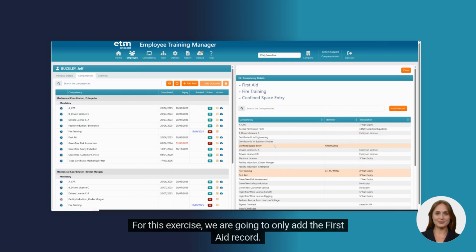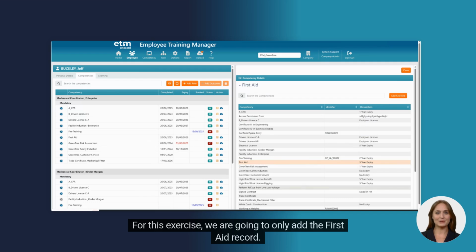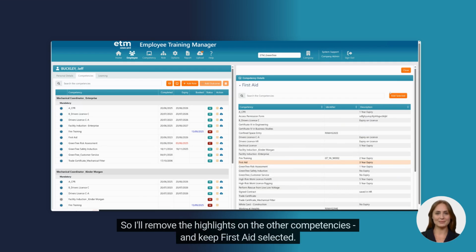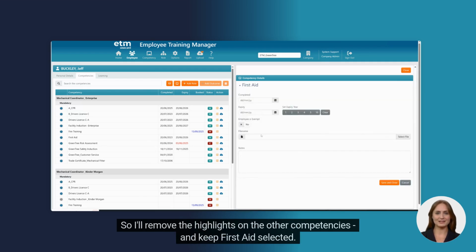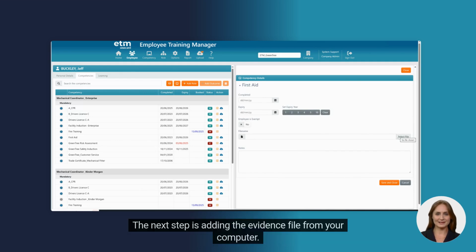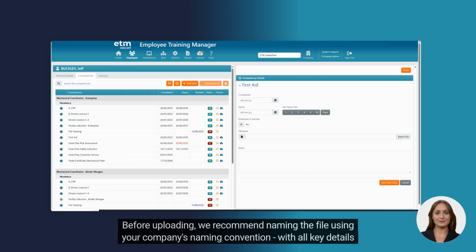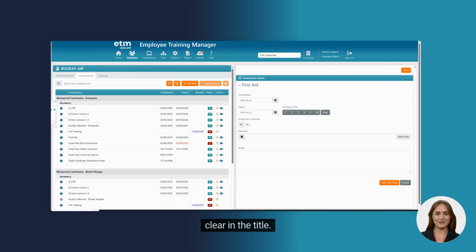For this exercise, we are going to only add the first aid record. So I'll remove the highlights on the other competencies and keep first aid selected. The next step is adding the evidence file from your computer. This could be a PDF, an Excel spreadsheet, or an image. Before uploading, we recommend naming the file using your company's naming convention, with all key details clear in the title.